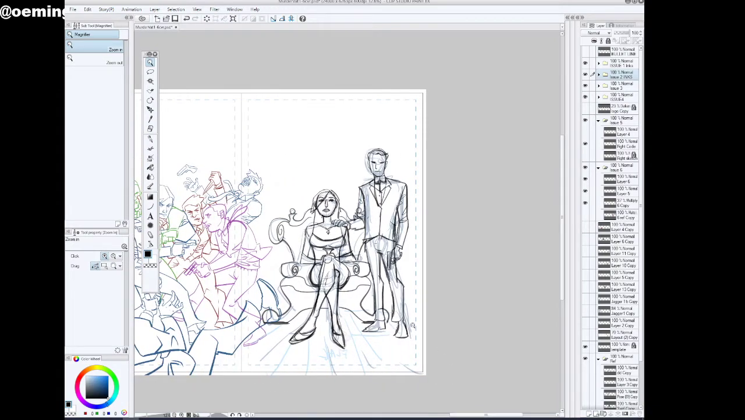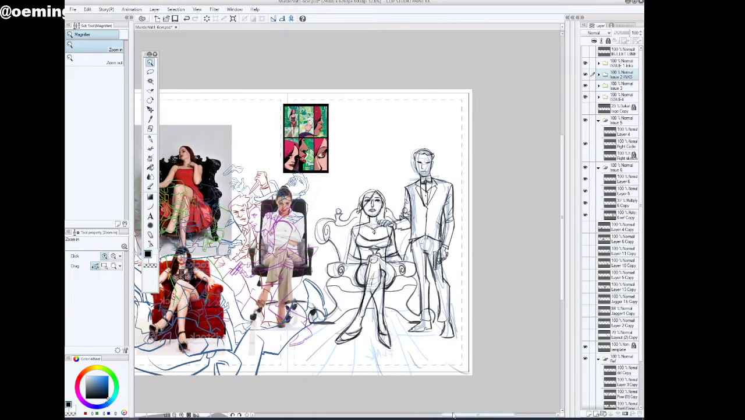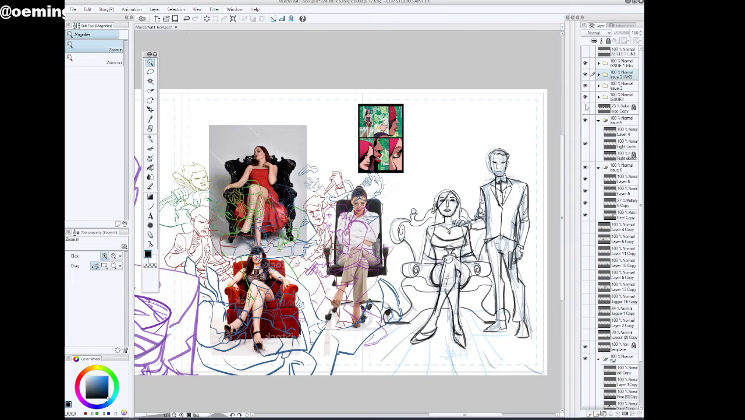Then the final issue cover, Jagger, I was going to have her. Here's the reference that I pulled over here. This will be interesting, I think.